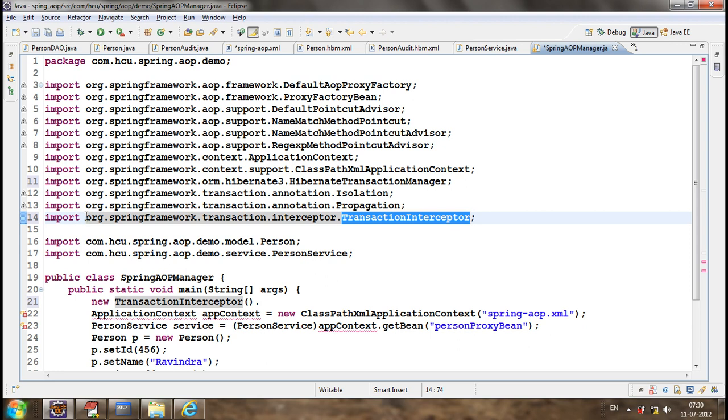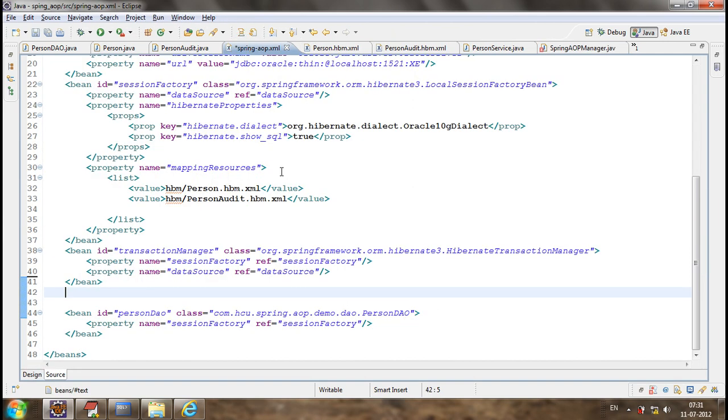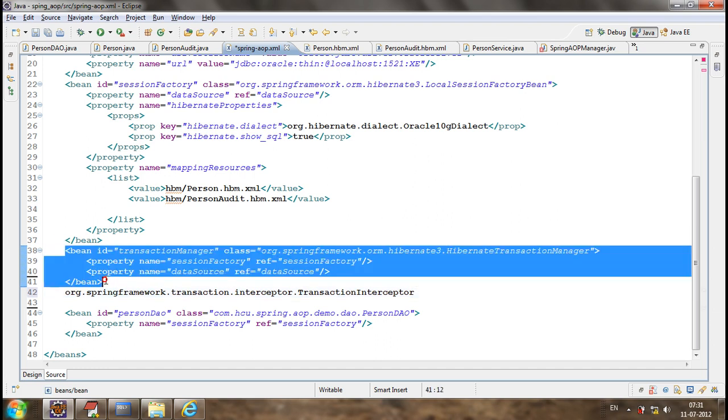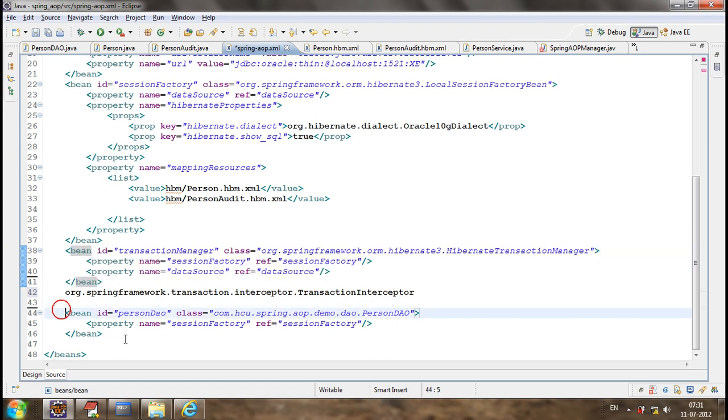The transaction interceptor is not specific to Hibernate. It is generic for all the ORMs and for all the transactions in Spring. It's not specific to Hibernate or iBATIS or JDBC. Okay, it's generic for all the transactions in Spring.